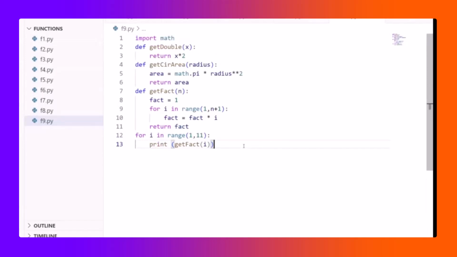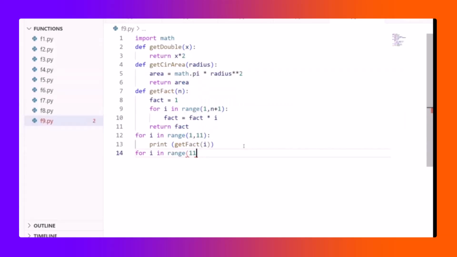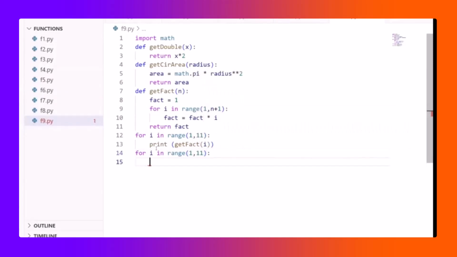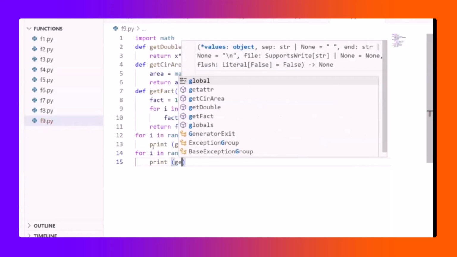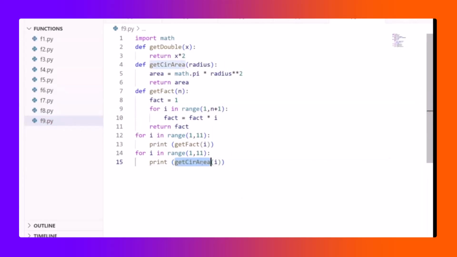Okay, I want to know the area. For i in range 1 to 11. Good. Print get circle area of i. Now, which function will be called here in the second loop? The first time, what's the radius? Second time, 2, 3, 4, 5, 6, 7, 8. And every time you call it, the function returns what? Area. And in this loop here, we print the value directly.